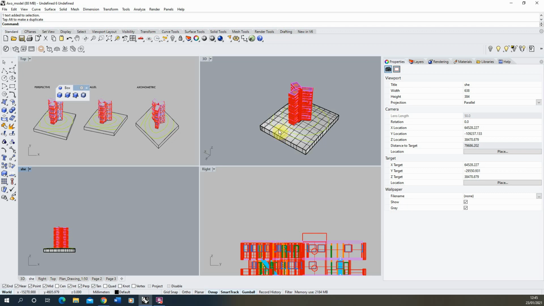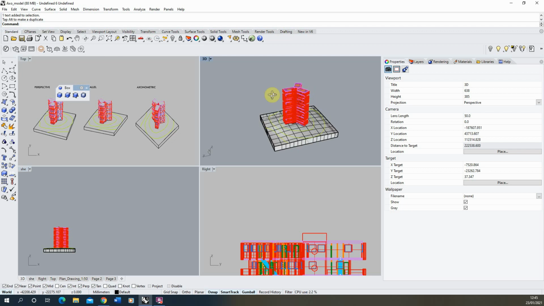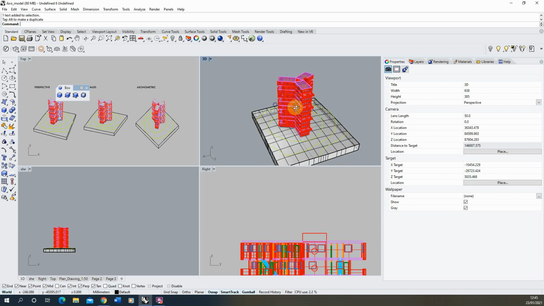Hello and welcome to this video tutorial on creating axonometric drawings in Rhino. We're going to be working with this 3D model of this tower block here, and I'm going to quickly go through the difference between different types of projection within Rhino.